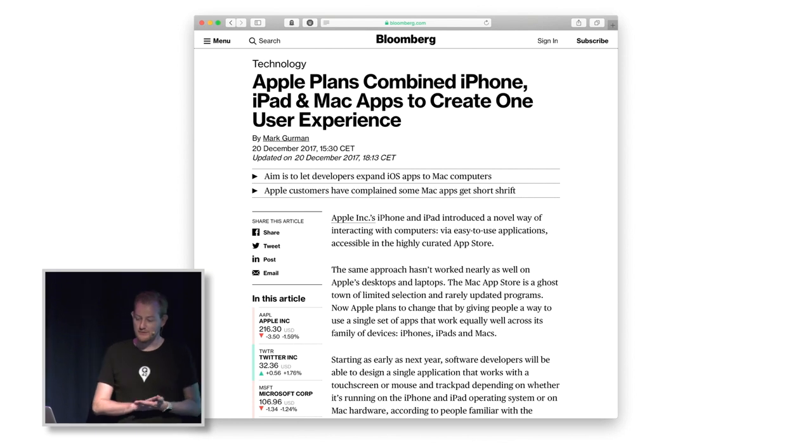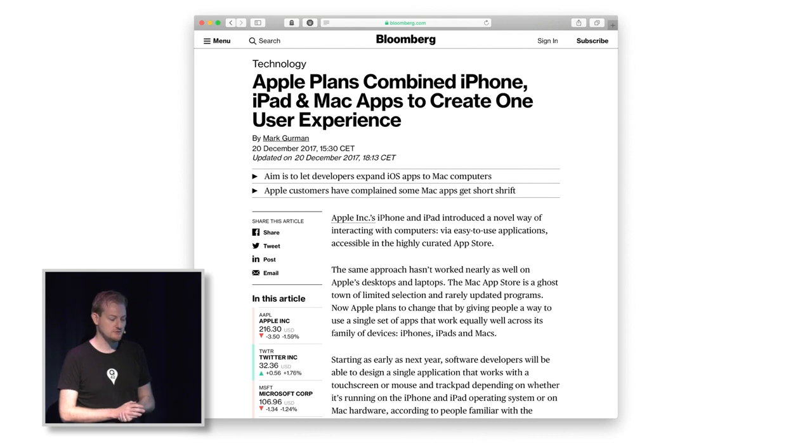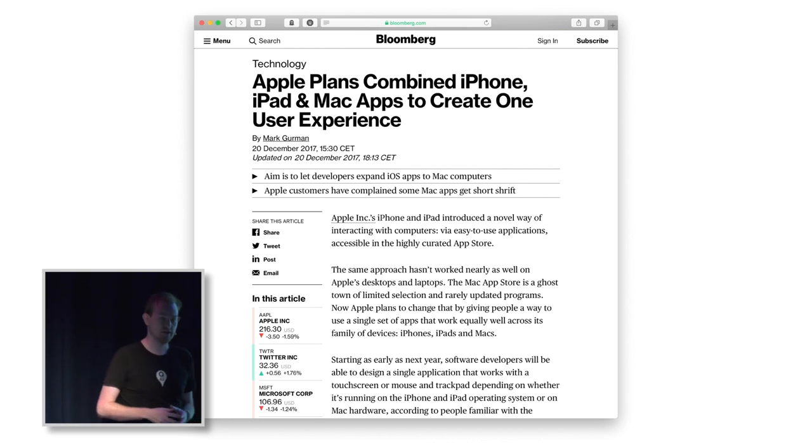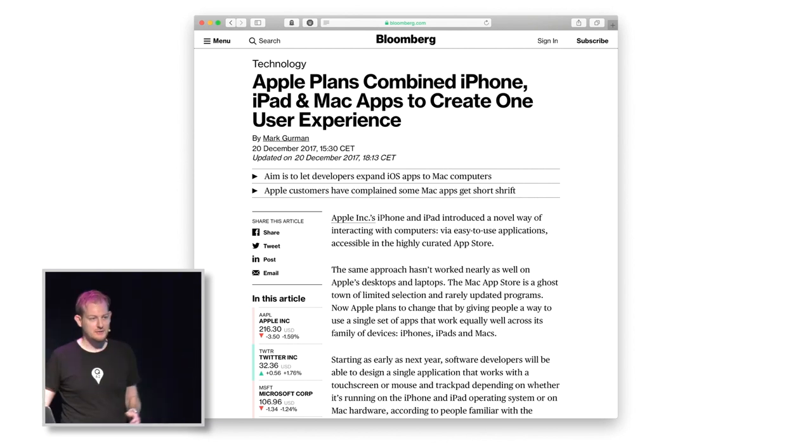last year in December, in Bloomberg, Mark Gurman wrote an article about Apple working on a way to combine iOS and Mac apps into a single user experience. He said software developers will be able to design a single application that works with a touchscreen or a mouse and trackpad, according to people familiar with the matter. That was also the source of the name Marzipan. It was the code name for a secret multi-year project. So this was a rumor or a leak, and a lot of people started talking about it. What does it mean? What will you get?